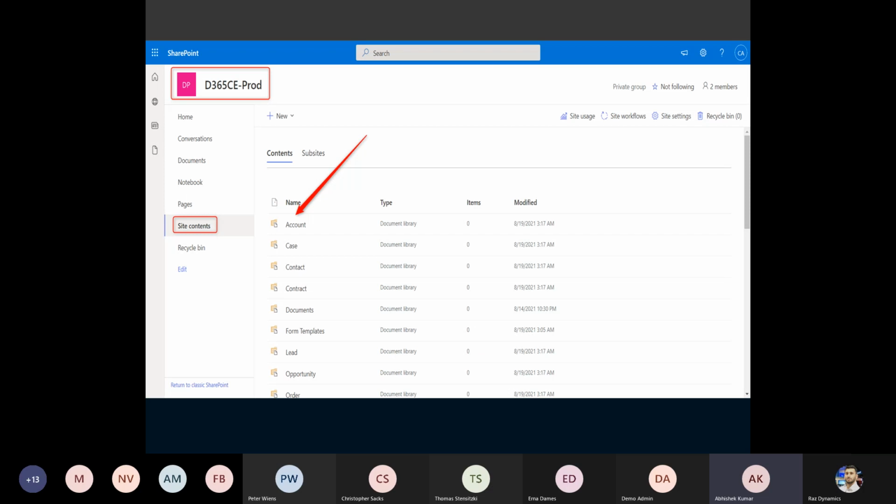Once the document libraries are created for each entity, if you come to the SharePoint site, you will be able to see something like this. You need to go to site contents and you will be able to find all the document libraries. Document libraries will be created for each entity which we have selected in the last slide. All the entities will be created over here, and the same procedure you will need to follow for your other environment as well, like if you wanted to enable document management for sandbox.